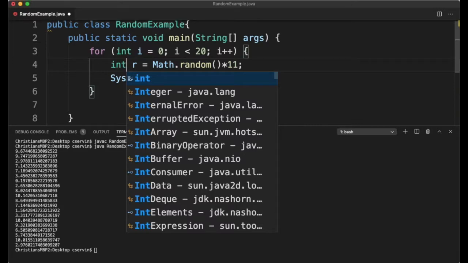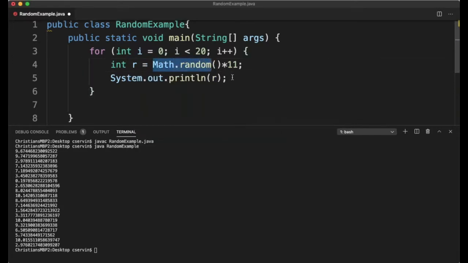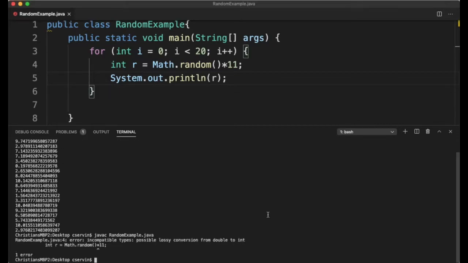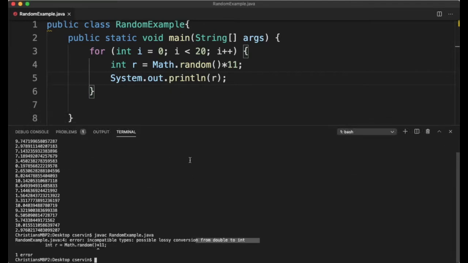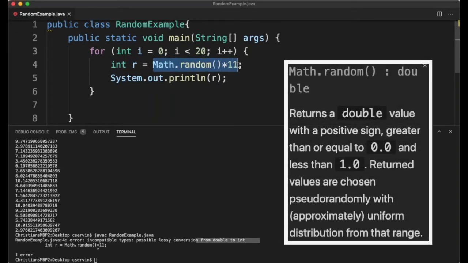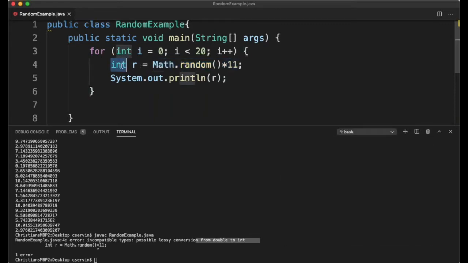The only problem is that Math.random will generate a double. And if I attempt to do this, even if I save it and I try to compile, Java will complain with the following error saying that you have incompatible types. The incompatible types comes from the fact that you might have lossy conversions from a double to an integer. Okay, this is what's happening. You're expecting an int on the left hand side, but Math.random is a double. So this operation will generate a double and will try to store it in a whole number. So Java will complain immediately because of this fact.